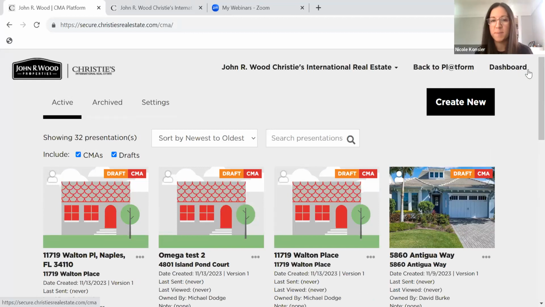Dashboard will just take you to the main dashboard that we're looking at right now. So this is just me viewing all of the CMAs that I have. Back to platform, if I click on this, this will again just take me back to platform where I could go ahead and create a DLP or do something else that I need to in platform. All right, so we're going to go ahead and get started.